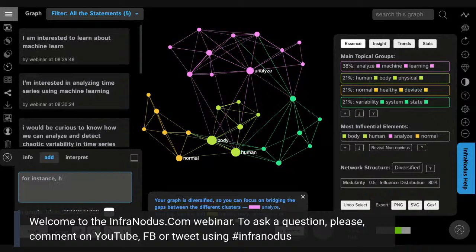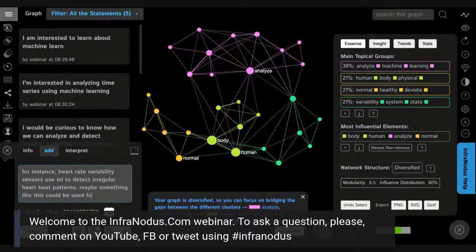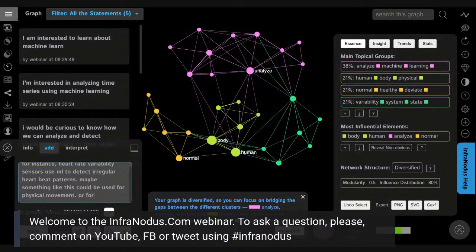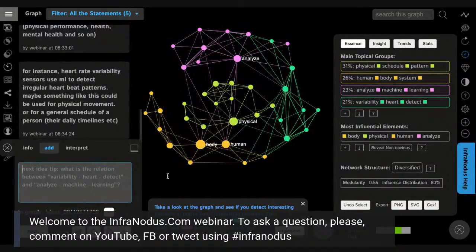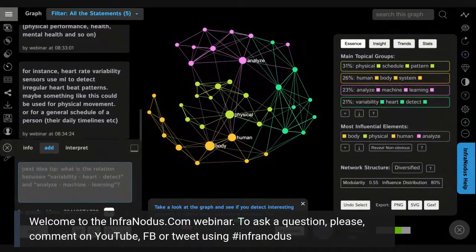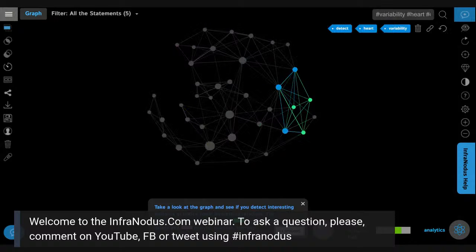For instance, heart rate variability sensors use machine learning to detect irregular heartbeat patterns. Maybe something like this could be used for physical movement or for a general schedule of a person, their daily timelines, etc. So I'm just brainstorming, writing ideas in, using InfraNodus to fantasize, and then it proposes that I look at the graph and see if I detect any interesting patterns between these topical clusters: variability, heart, analyze, machine learning.